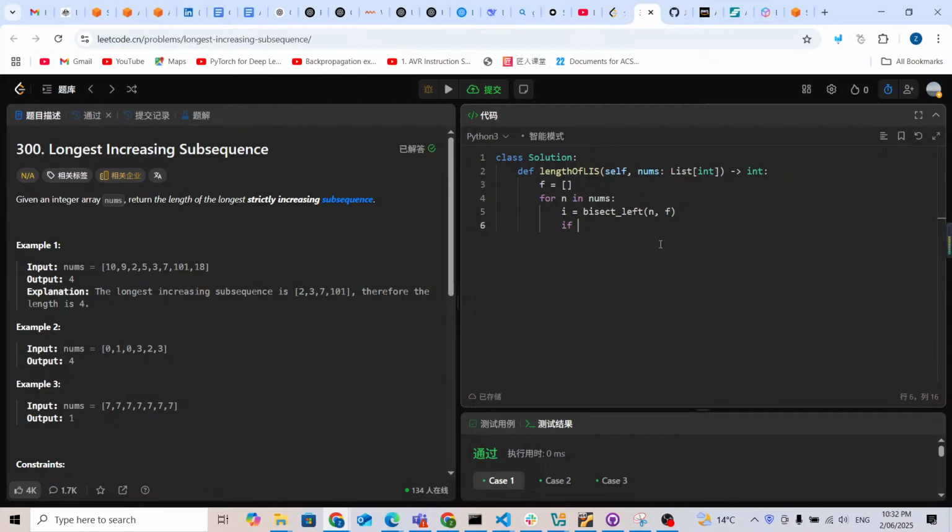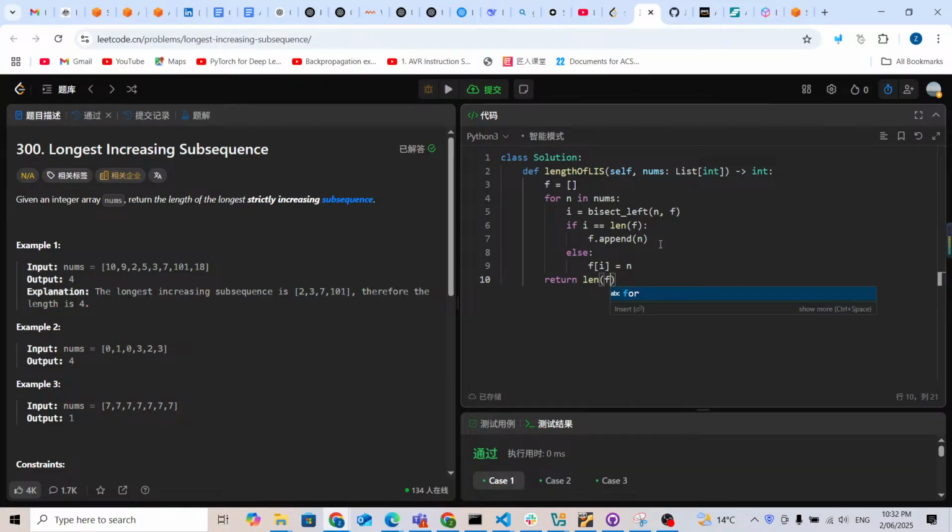Now we need to check if this i is equal to the length of the f array. It means we need to put it at the end, so f is going to append this number. Otherwise, we're going to insert it at the place i, so f i is going to be updated to this number. It's going to be covered by this number. Finally, we're going to return the length of the f array. Now let me run it.